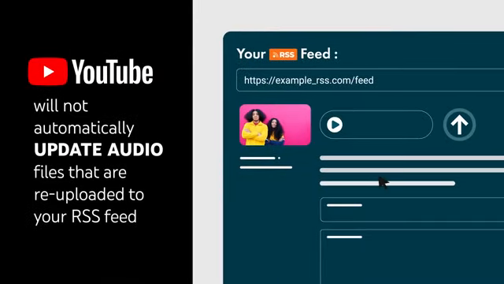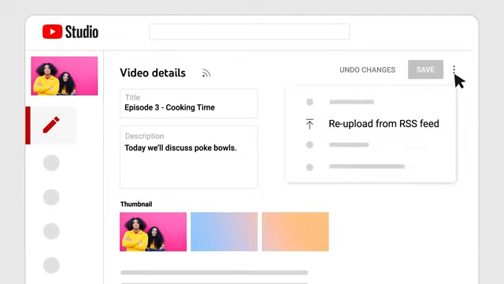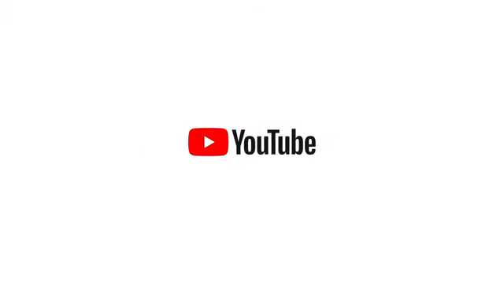YouTube will also not automatically update audio files that are re-uploaded to your RSS feed. If you want to update the audio for an episode, from the video details page, click the three-dot menu, then Re-upload from RSS feed. For more information on submitting a podcast RSS feed to YouTube, check out the links in the description.